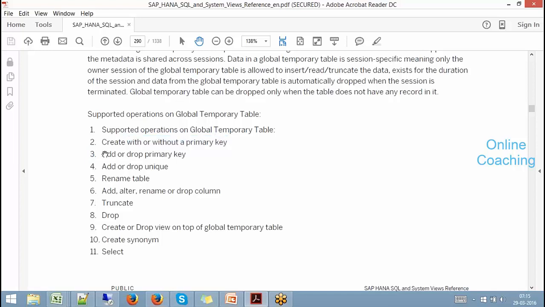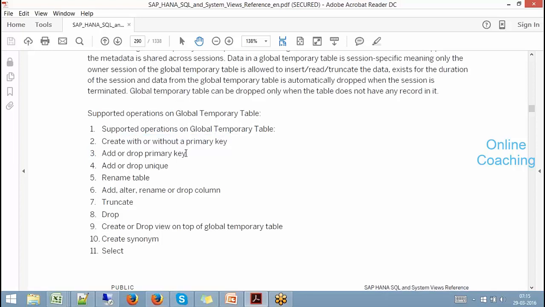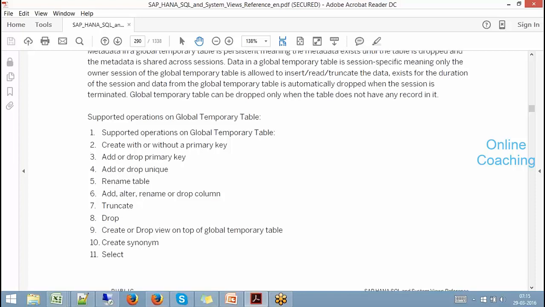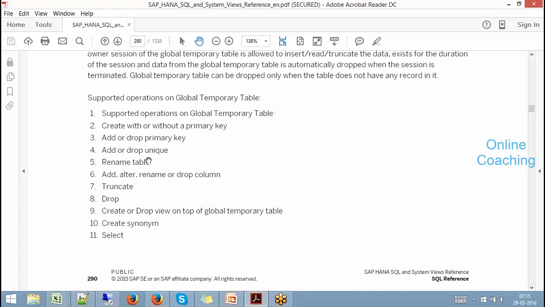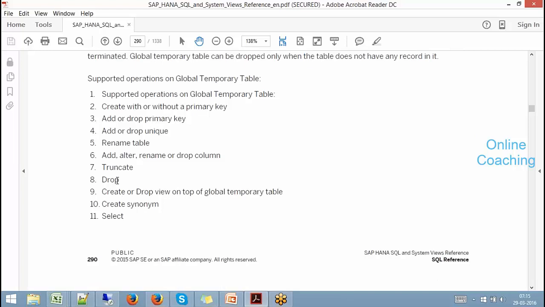Then there's something: add or drop a primary key, means we can remove the primary key. We can add a primary key. Same, we can say unique column also is maintained. We can rename a table, add or alter or rename. We can add a new column, drop a column. All this can be done. Truncate means the complete data is removed. Drop is also for deleting the table. This is for deleting the table. This is for deleting the data in the table.